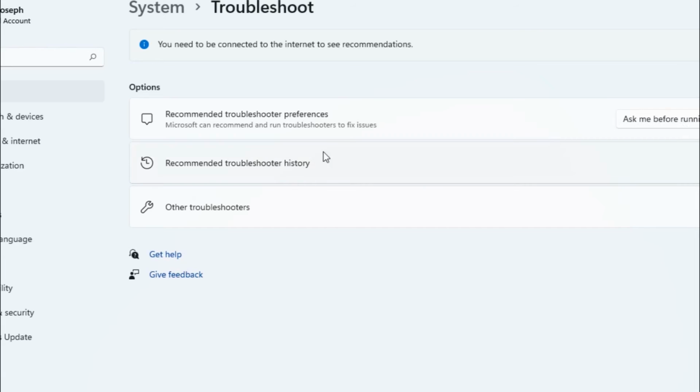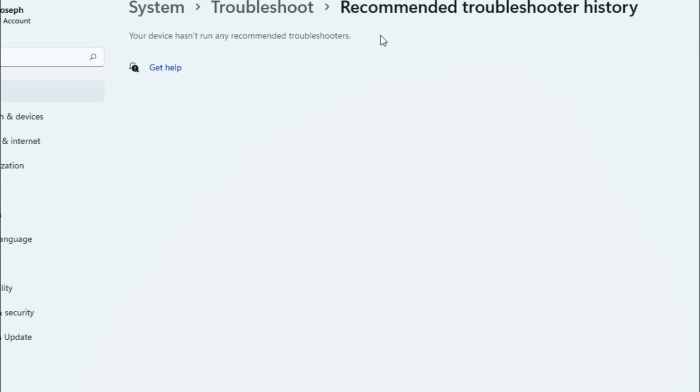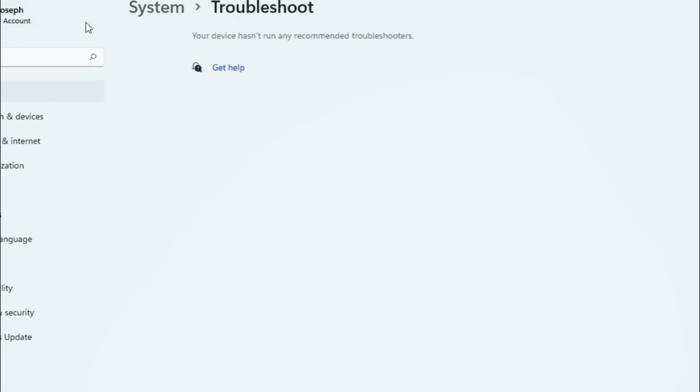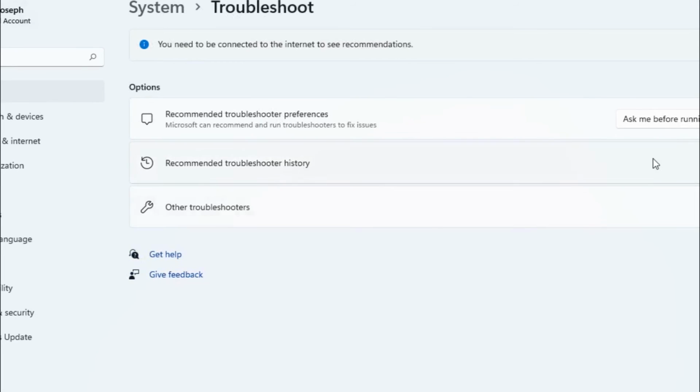So you see here there is recommended troubleshooter option. This option also shows you the ways you can troubleshoot some more services or devices on your computer. You see it is saying that your device doesn't lack any recommended troubleshooters. So what I need to do below is to click on this. On this tutorial we're going to work on other troubleshooters.